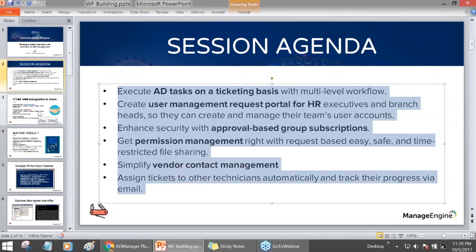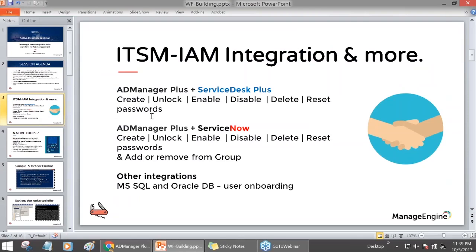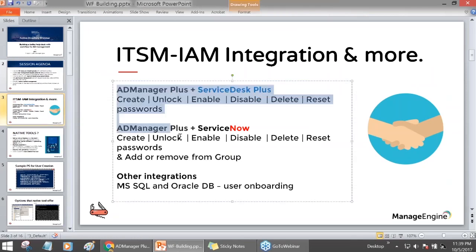All right, so we'll start off by understanding what integrations AD Manager Plus supports at this point in time. So all this introduction that I'd given comes to this place where we are trying to have AD Manager Plus integrated with help desk tools. So as a part of the previous webinars, for those of you who've been a part of, where we try to empower the IT help desk, we've achieved these tasks.